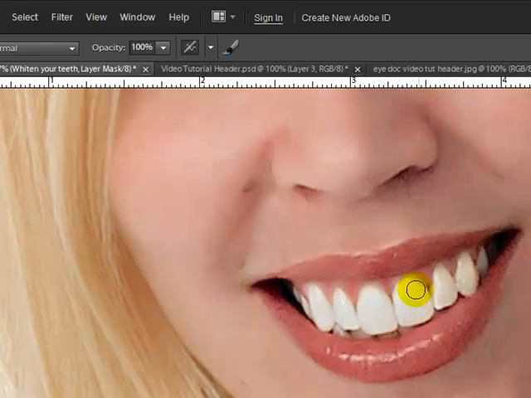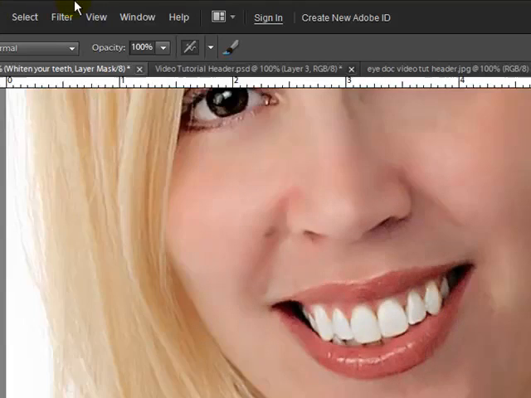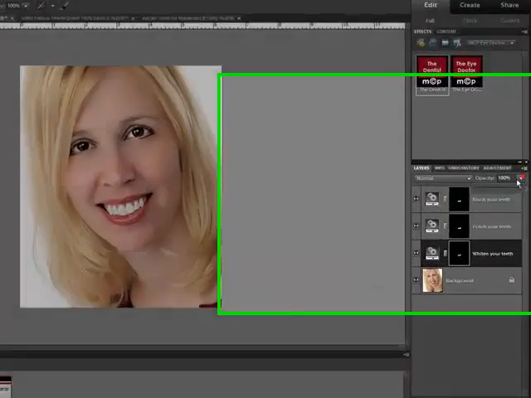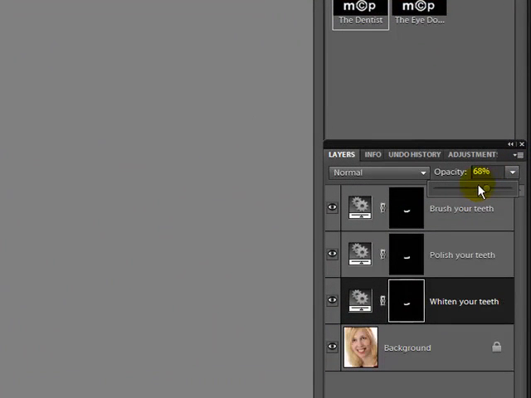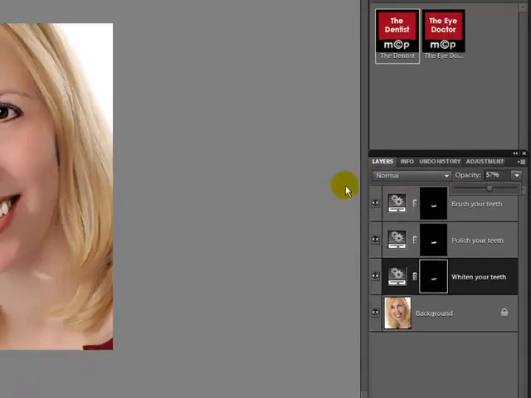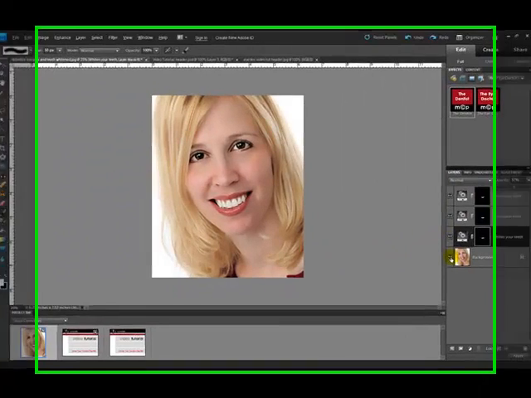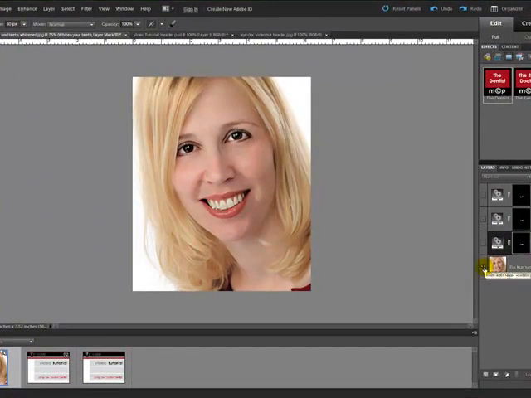Now this layer in particular you might need to do an opacity adjustment on, because you don't want the teeth to look unnaturally white. I think those are probably a bit too white, so I'm going to reduce the opacity to about 57 to 60%, something like that. And now I am going to toggle the effects of the action off and on so that you can see the whitening effect of the action. That is how you use it.